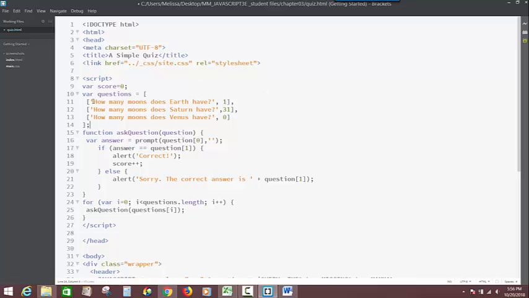So there are 3 questions, and they're also in square brackets. Again, they're arrays inside of an array. So it's how many moons does the Earth have? 1. How many moons does Saturn have? 31. How many moons does Venus have? 0. Now, notice there are commas after the first and second, but nothing after the third because there's nothing else after it. And there's the end. That's the block of code. There's the curly brace, right?